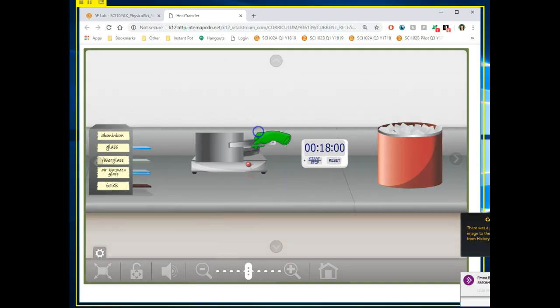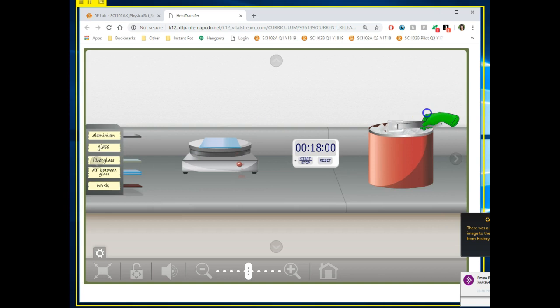So I'm going to go ahead and remove this material and drop it off. I'm going to grab the next one, which is glass, and drop that on. I'm going to grab my ice cube. Oh, sorry. Really important, guys. Totally forgot. We got to reset everything. So reset and turn off the hot plate.